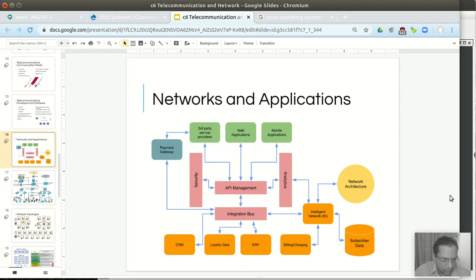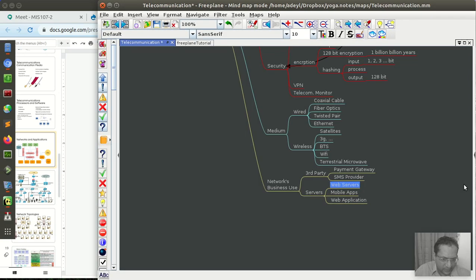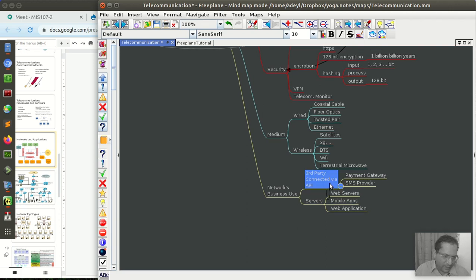Different applications we looked into business use. Over here, different API management, so different ways of interconnection. The API is interconnection, right? The third party is connected via what's called an API.